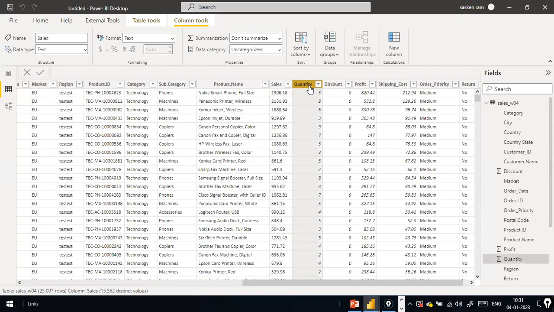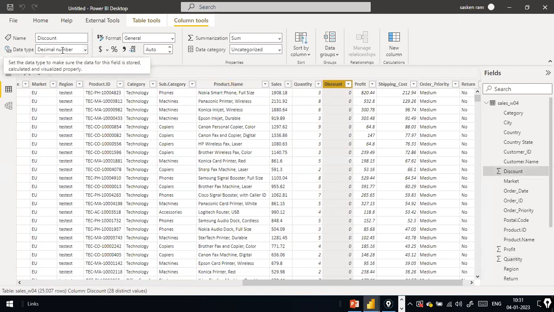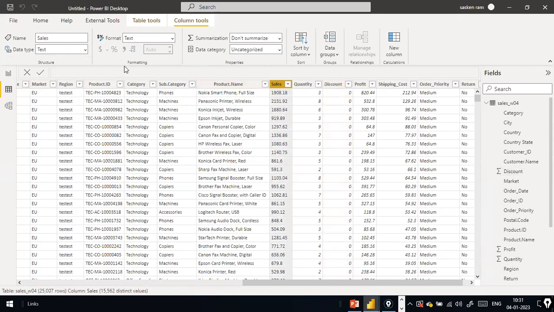For example, when I click on quantity, the data type for this column is whole number. It is an integer, because quantity will most of the time be a whole number. The discount is a decimal number. But the sales is a text data type. There is some problem here, and we need to address this.